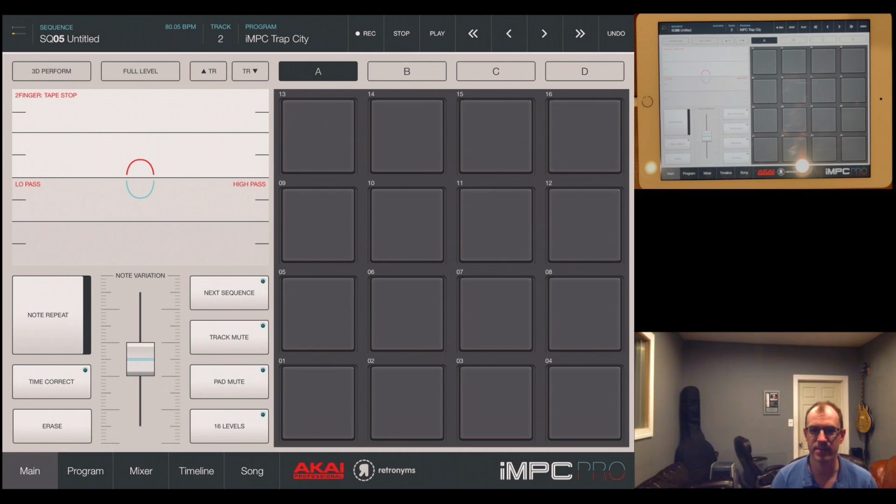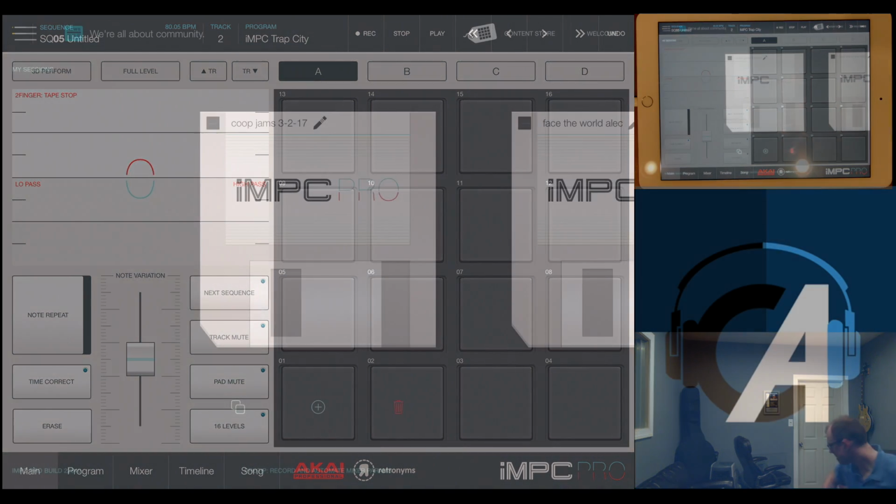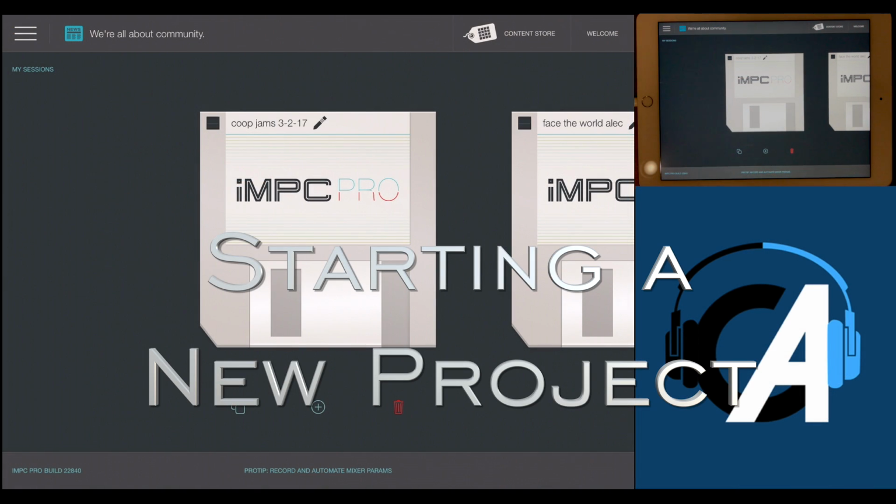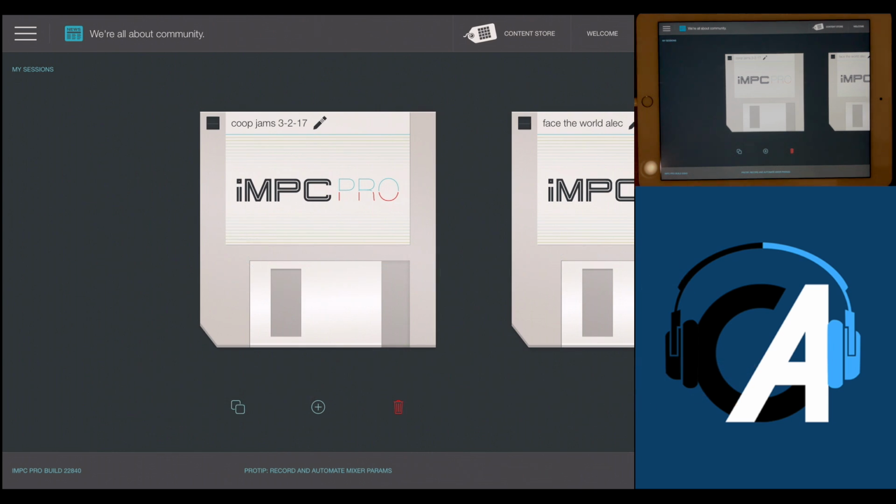And then I'll upload that to either Logic or Ableton or Pro Tools and continue and finish the song in there. So anyway, here we go. Let's get started. All right, so this is the opening screen that you see when you first open the app.